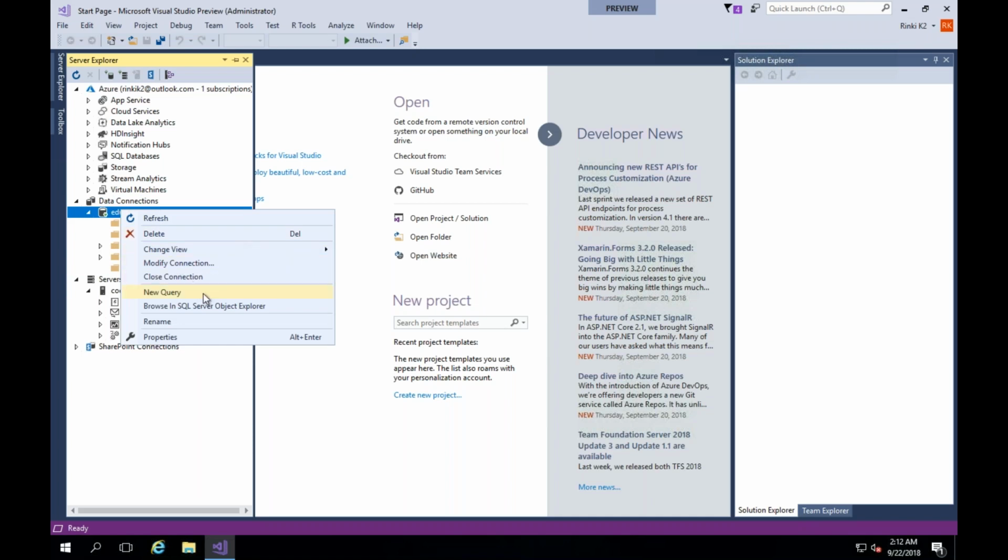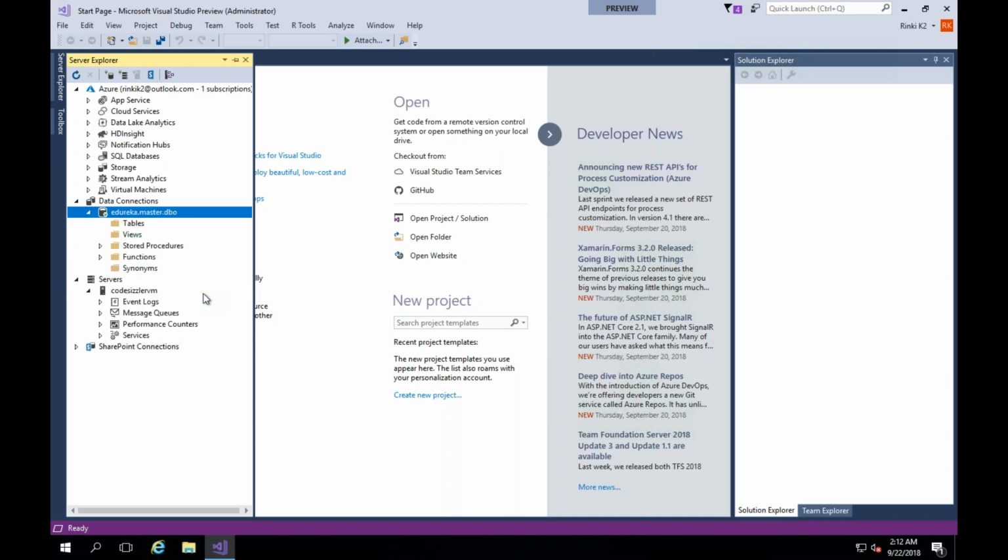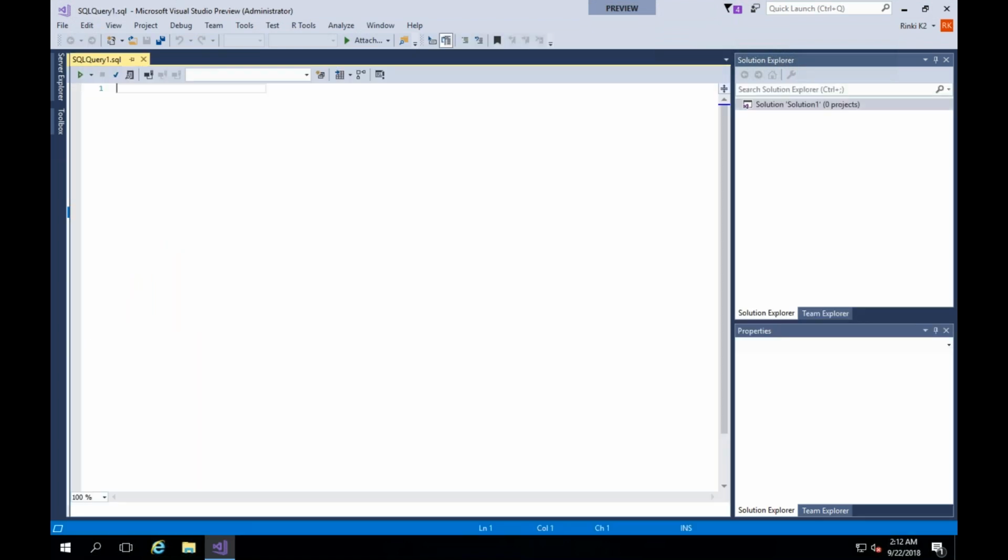You can right click and you can write a new query. You can write the queries inside this. You can say write new query and you can create a database. You can create a table. You can give the primary indexes, foreign keys, all these things over here. So that's about your Azure SQL database that you can connect from your Visual Studio environment.